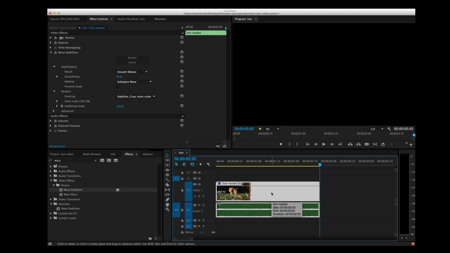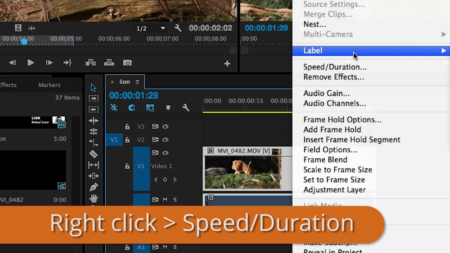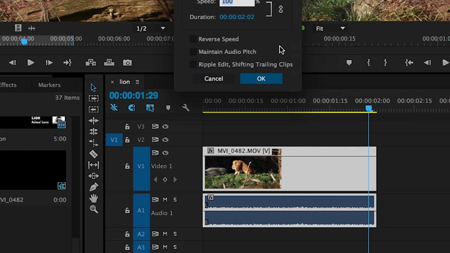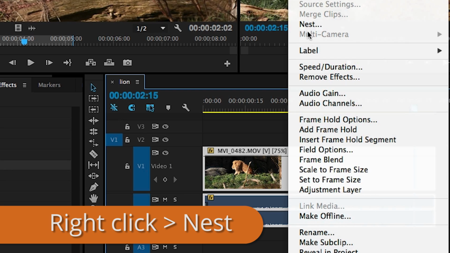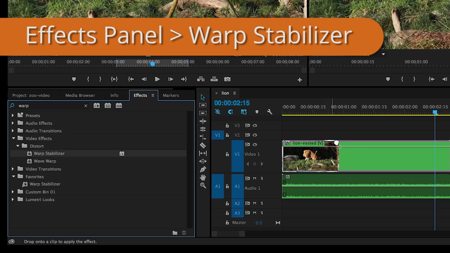So to summarize, first of all, apply the speed change to your clip, then nest it. Then you'll be able to apply the warp stabilizer to it.